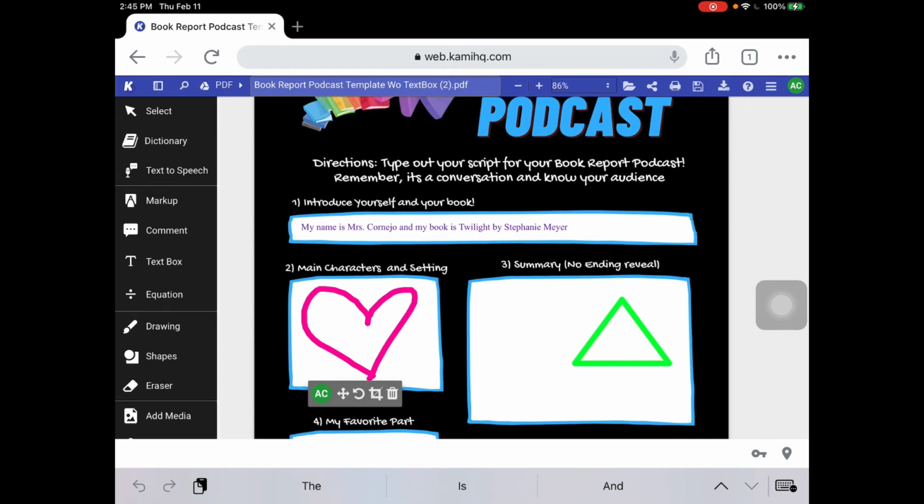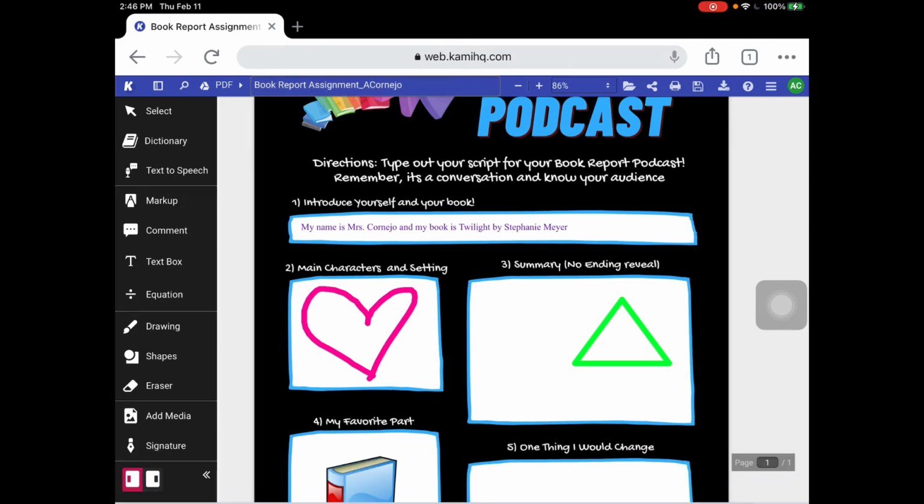So I'm tapping on that title there at the top where it says Book Report Podcast Template without text box. So I'm going to tap on that and I want to erase this. I'm going to change it to Book Report Assignment. And then I'm going to put my name for my teacher so she knows that it's mine. And I'm going to press enter.